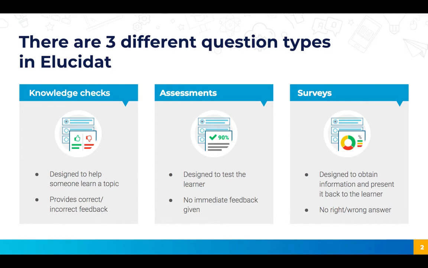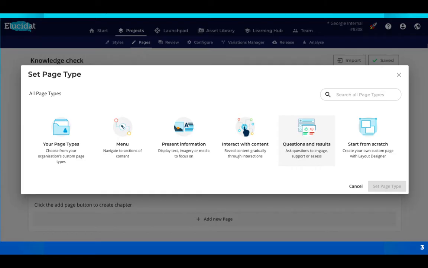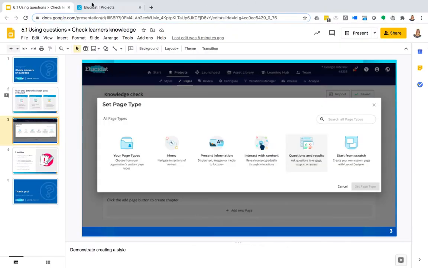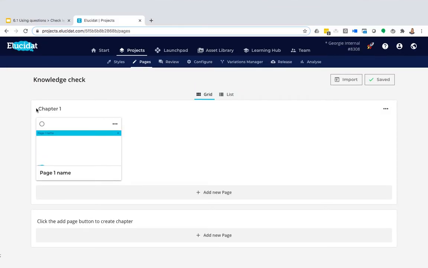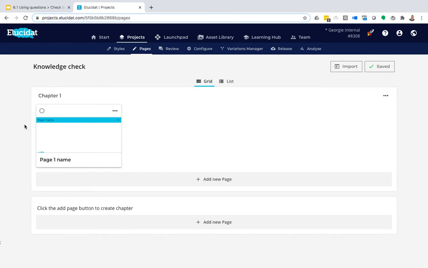So today we're going to be focusing on knowledge checks, as I say. So let's dive into Elucidat and I will show you how to go about setting up a knowledge check question, including the feedback element as well. So here I am in a project. At the moment you can see I've just got one page added here.